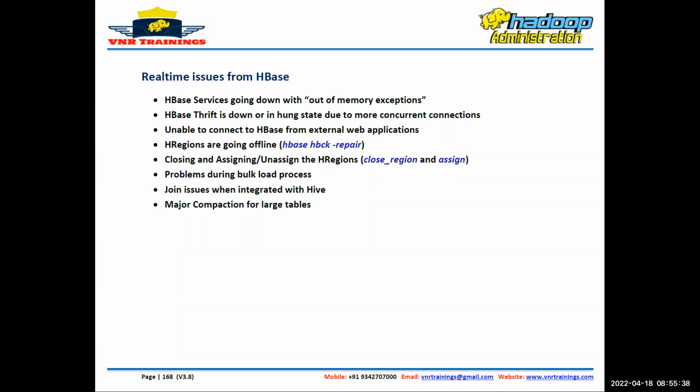Yeah. Another issue is being unable to connect to HBase from external web applications. If you check, the service will be showing that it is running, but if external users try to connect to it, it will not work. The service is showing green, but it is in a hung state. That is one possibility.